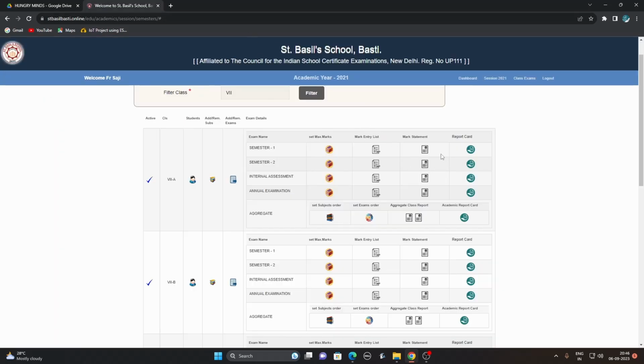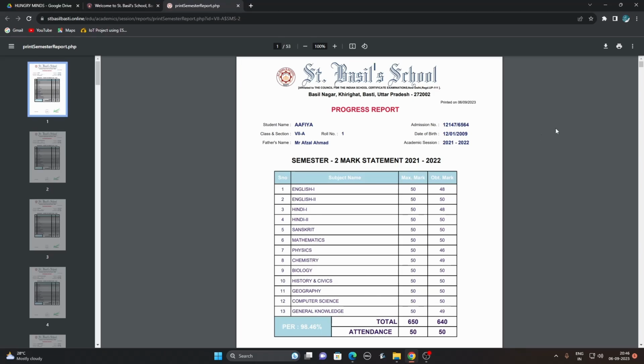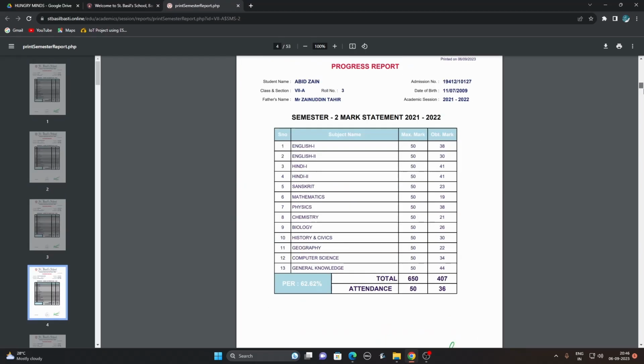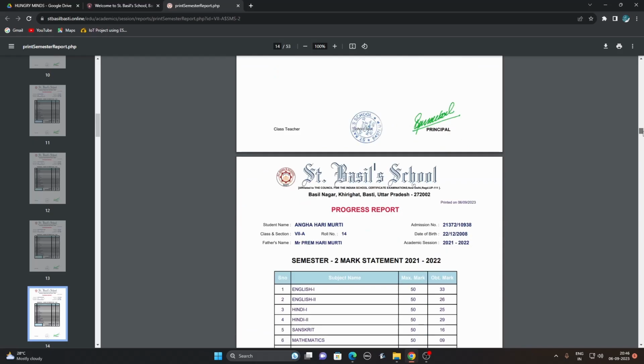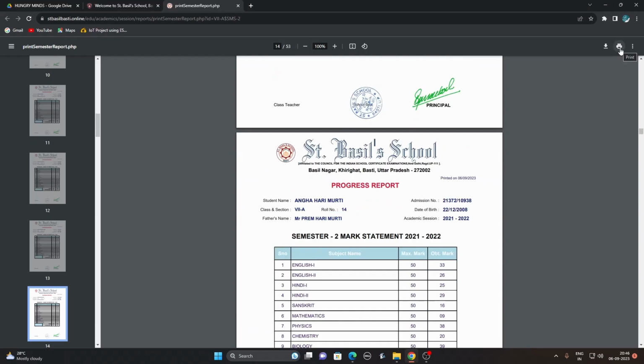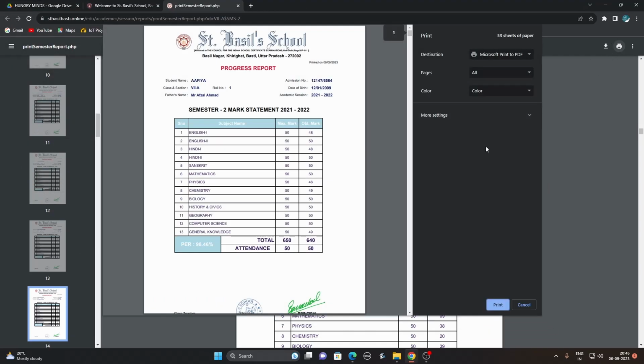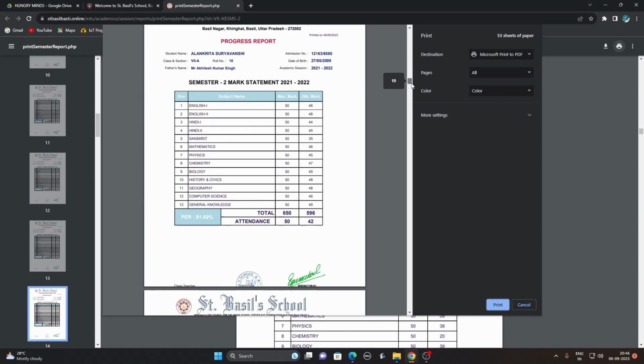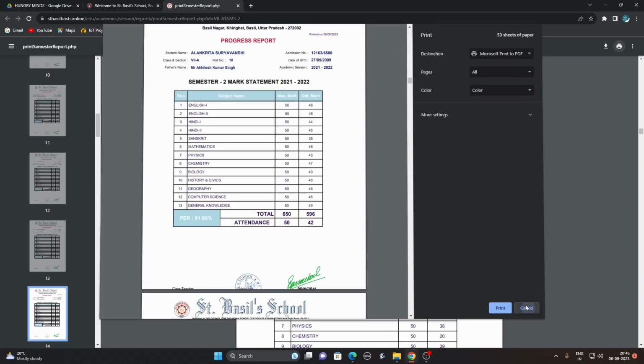So not only the mark statement but also the report card of any semester. For example, I want to take out the report card of semester 2. Yes, I can take out that class's report card very easily. Instantly it can be generated. Not only can it be generated, but it can also be saved and downloaded. You can download or you can print directly for any student easily.